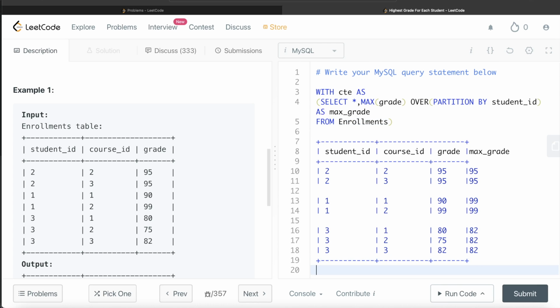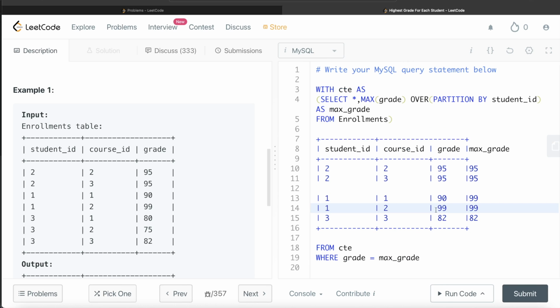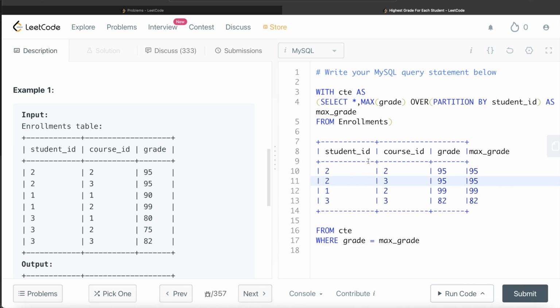So what we can do is, from this common table expression, let's keep only those rows where the grade is equal to max grade. While doing this, it will only keep these rows. Since grade is equal to max grade, it will remove both these rows. Similarly, it will remove this one, but it will keep both of these for student ID 2.